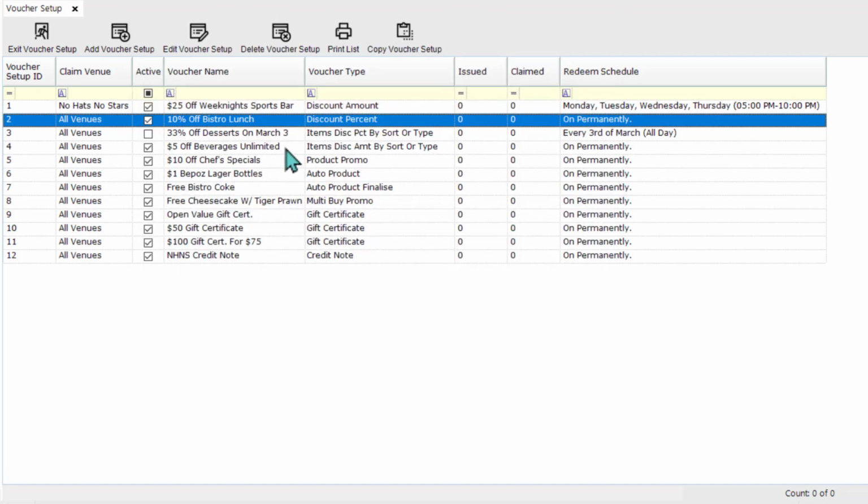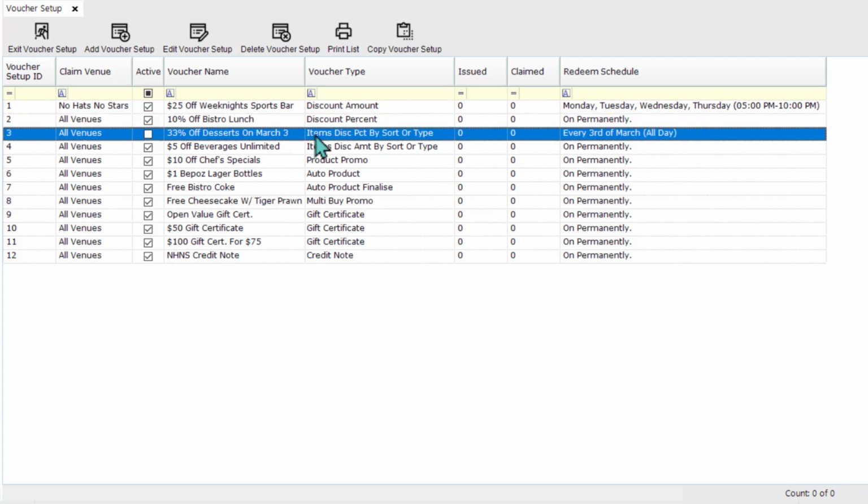On to the item discount voucher types. And for them, as I mentioned earlier, we also have an amount option and a percentage option. So for the percentage one, voucher type of items discount percent by sort or type, a bit long-winded there, but it gets the point across. I've created this one for 33% off of desserts on March 3rd.